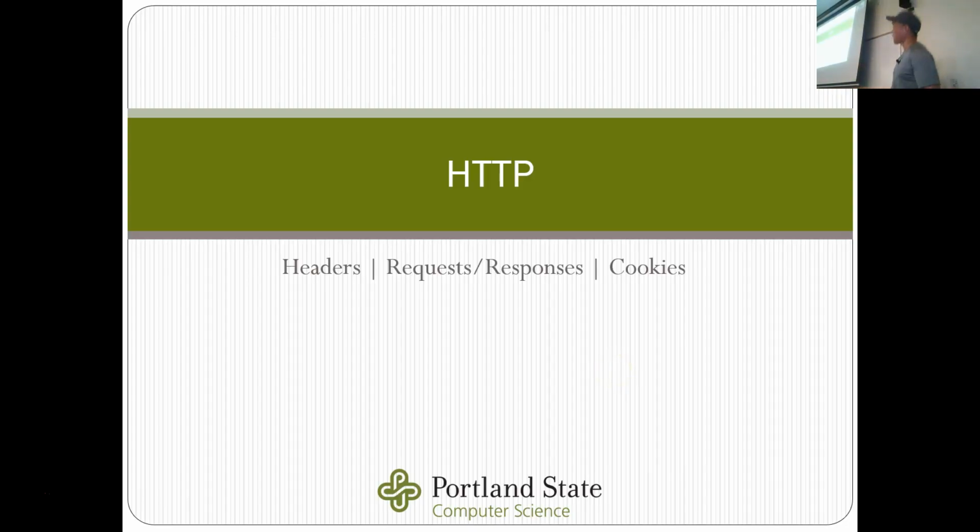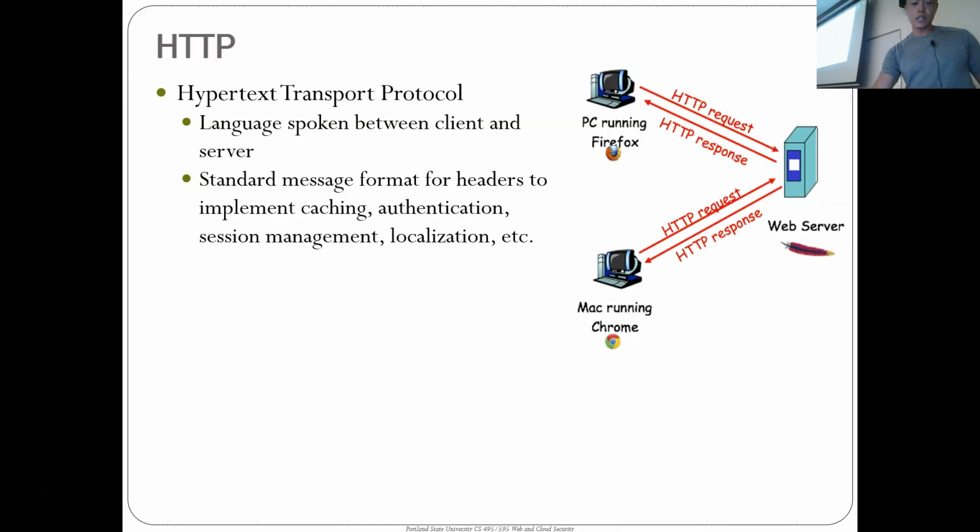Okay, the next thing I want to talk about is HTTP. This is the protocol that's run between the client and the server. We're going to talk about the different headers, requests and responses, and cookies. So it stands for the Hypertext Transport Protocol. And this is the standard message format for communicating between the client and the server.